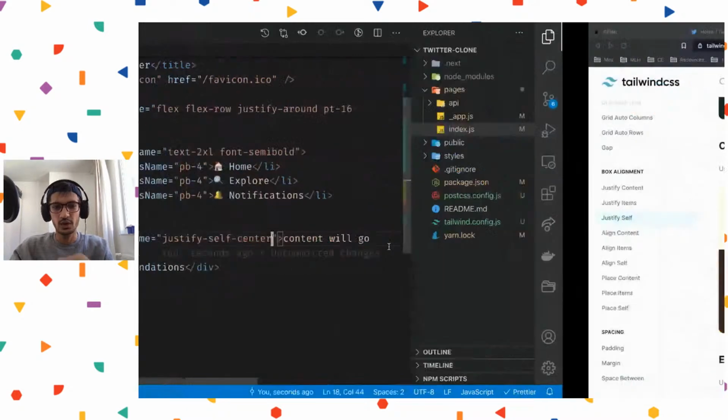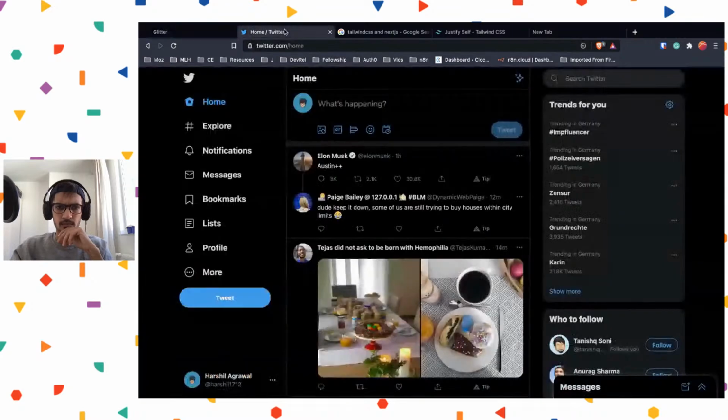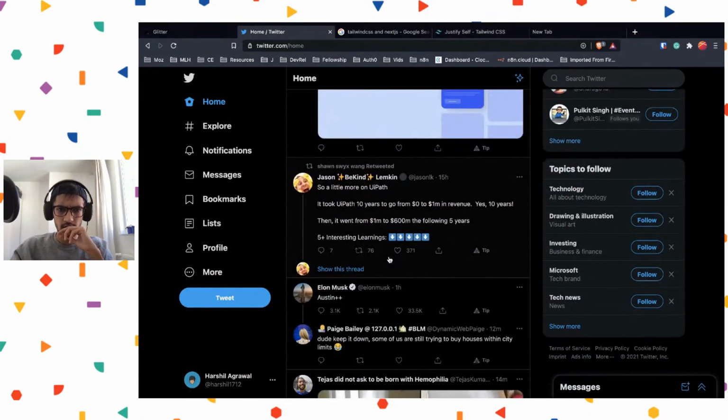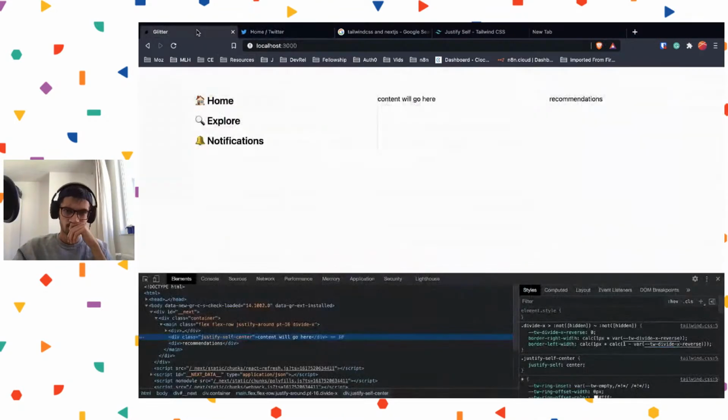Let me quickly show you what I want to do. So what I want to do is I want to bring the content will go here in the center, right? It's on the left of the screen. If you see over here, it's on the left, right of the whole div element, and we want to bring it in the center or not. Let's check Twitter. Okay, so we don't want to bring it in the center. This is good. No, okay. I think this is good.